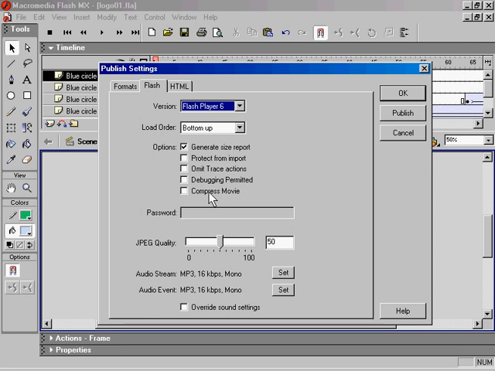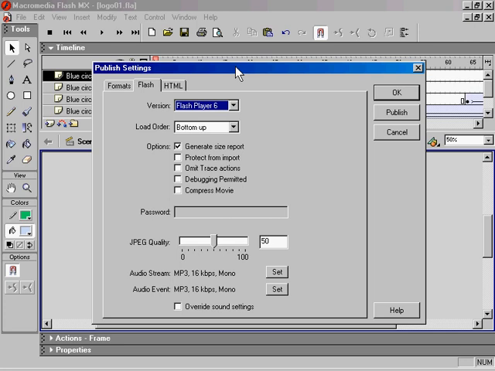Same thing with your sound. The more you compress your sound, the lower your quality is going to be on your sound. Only way to really get a good handle on this for any particular project is to try a few different settings and just pick the one that actually works out the best. That gives you the file size you need and also the quality that you're looking for. So that's our Flash Player settings. We're just going to move on and take a look at some of the HTML settings.